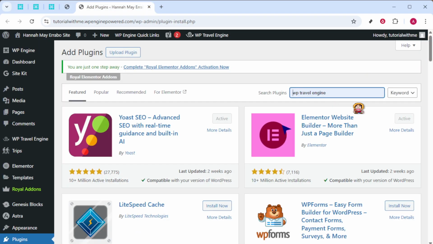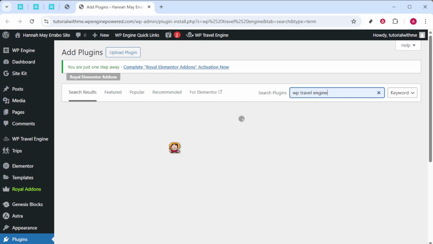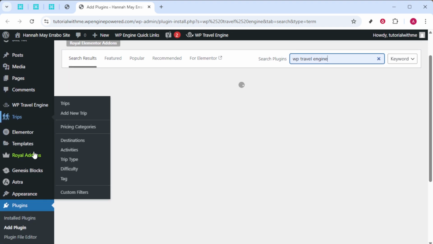Next, it's time to fill in the trip details. This step is crucial as it includes all necessary information about the trip. Be thorough and clear. This is where travelers will learn what to expect in terms of itinerary, experiences, and benefits of choosing your trip over others.